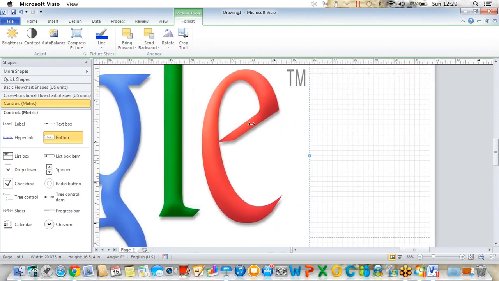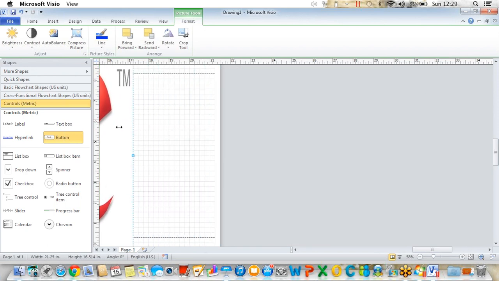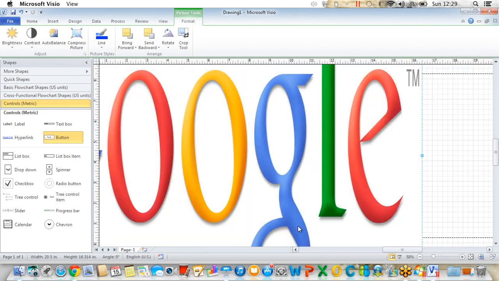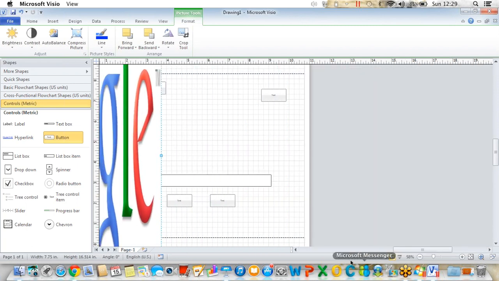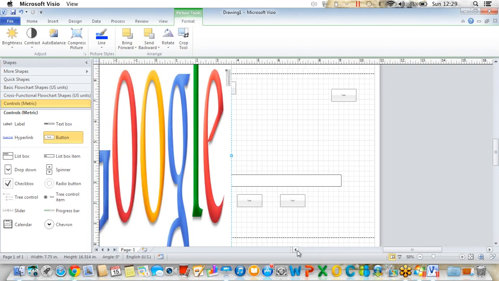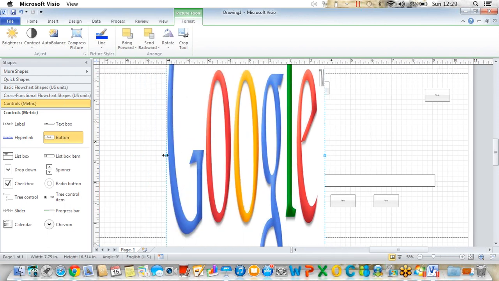Just a second. Let me put it in a proper way. I chose a very big image. I'm trying to draw a Google page, okay? Google search page. Just give me a second.